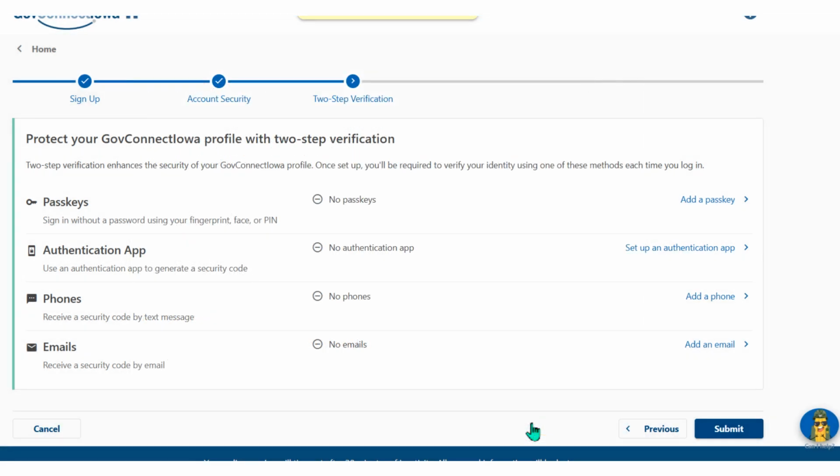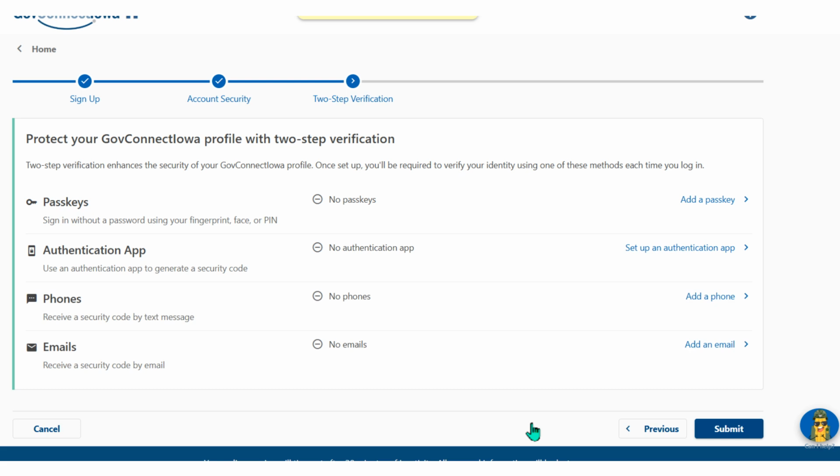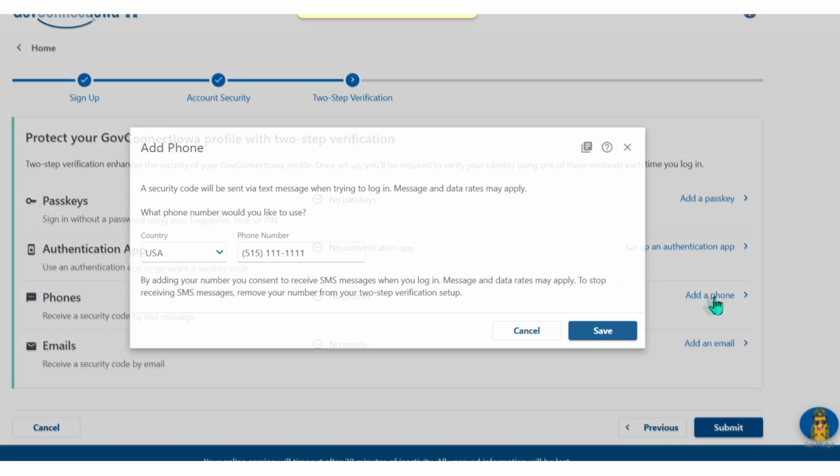To add your phone or email option, click the Add a Phone or Add an Email link to enter either your phone number or email address where you would like to receive two-step verification codes. For this example, I will select Add Phone to have the code sent as a text message. I have added my phone number and will now click Save.